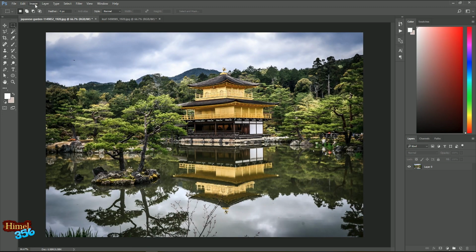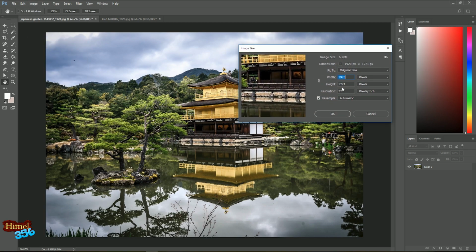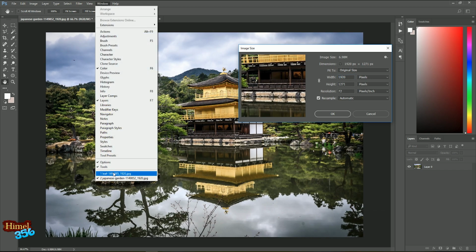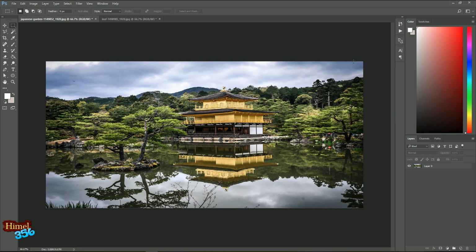So our first way is to go to Image, then Image Size. As you can see, our image size is showing here. Now just go to Window, then select the second image. The image open here now is Japan garden, and the second image is leaf. So select the second image here. As you can see, the height is changed because the second image height is 911 pixels. Now if we press OK, the size is changed to width 1920 and height 911 pixels.